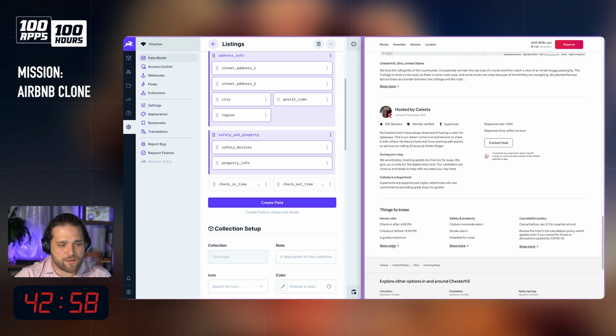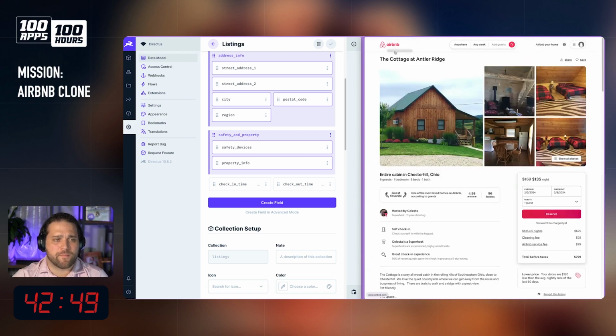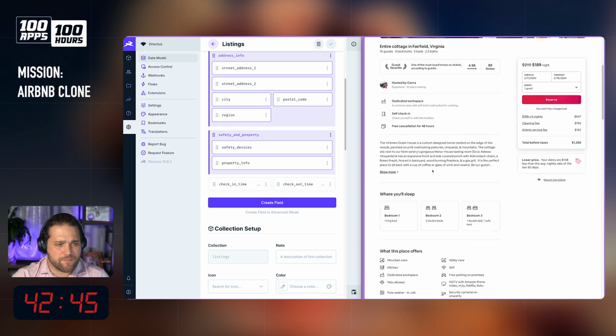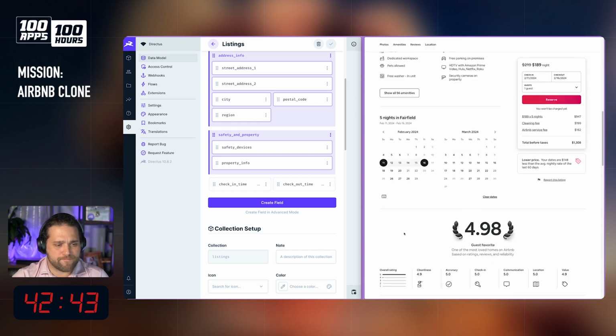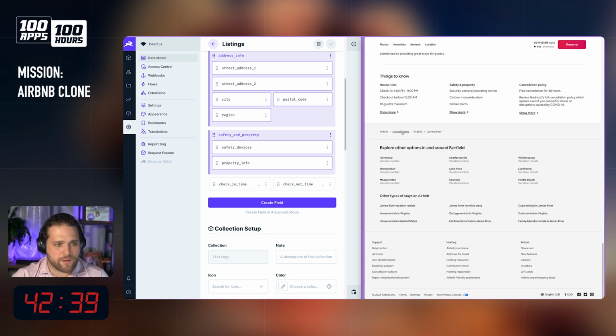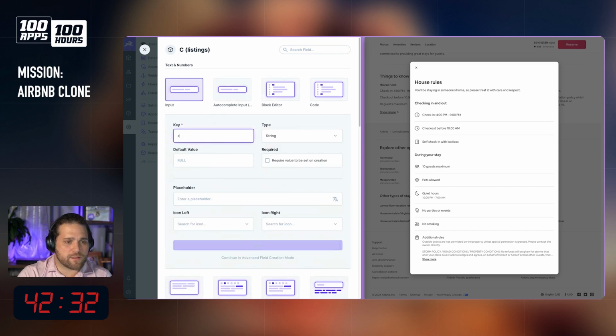Was there any other details on check-in? Self check-in with keypad. Maybe there's like a check-in type. Let's take a look at a couple other listings and see what we can find. Where did you go? There we go. Self check-in with a lockbox. Yeah, so this is probably just like some text. Checkout type.